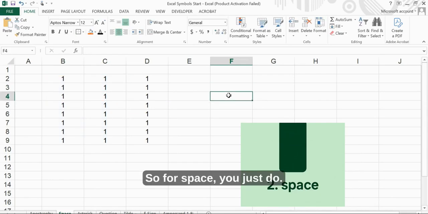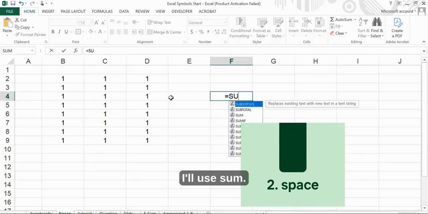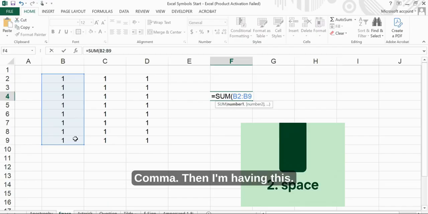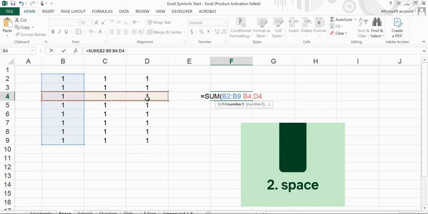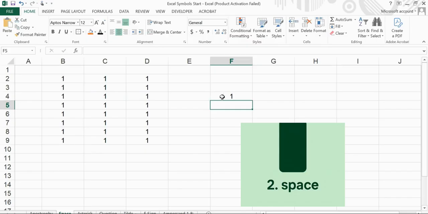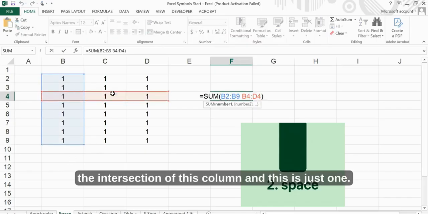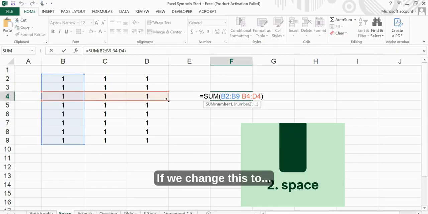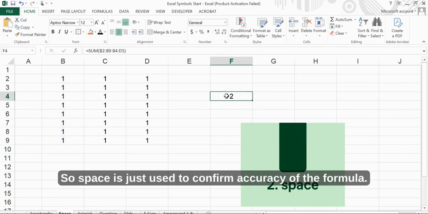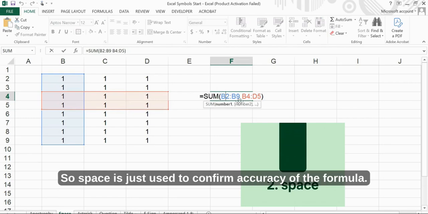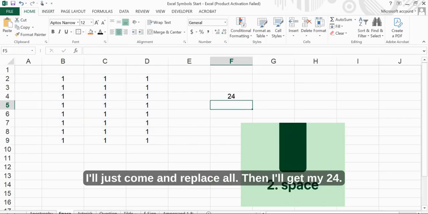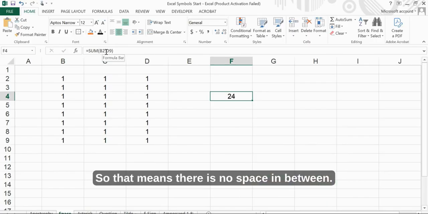So for space, you just do, I'll use sum. If I'm summing this, then I'm having this, and I can close that. It gives 1 because the intersection of this column and this row is just 1. If we change this to 1 more down, it will be 2. So space is just used to find the intersection of ranges. Like if I don't want that, I can say sum all. I'll just come and replace all, then I'll get my 24. So that means there is no space in between.